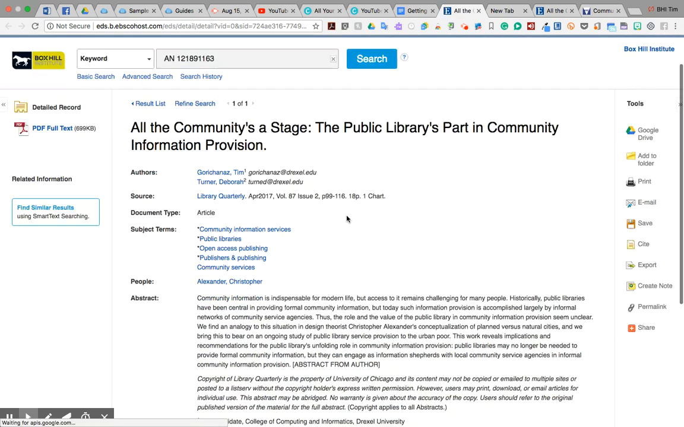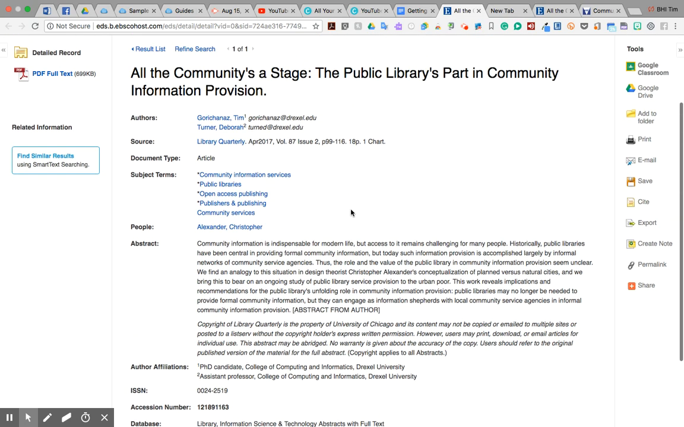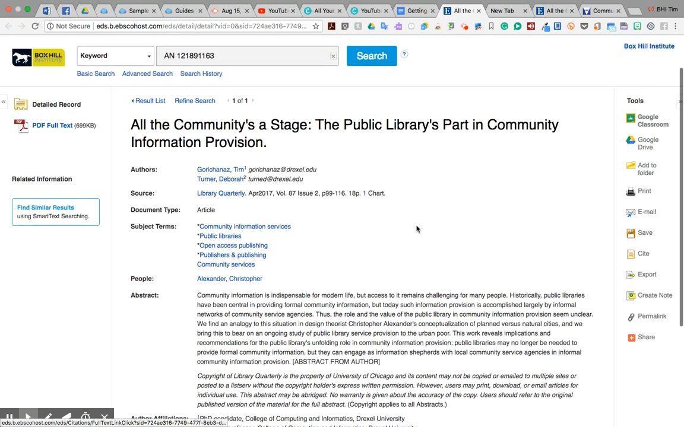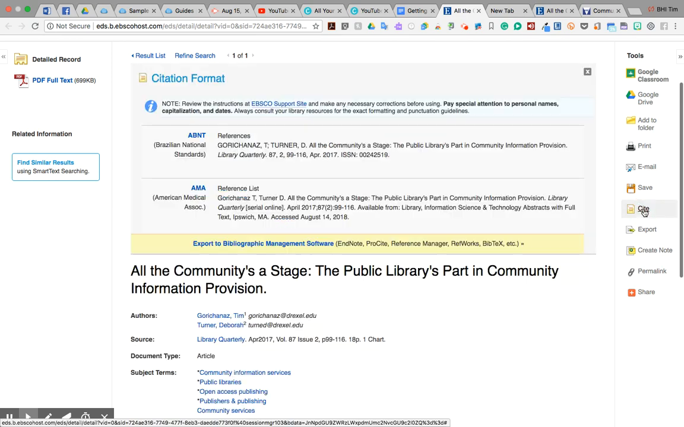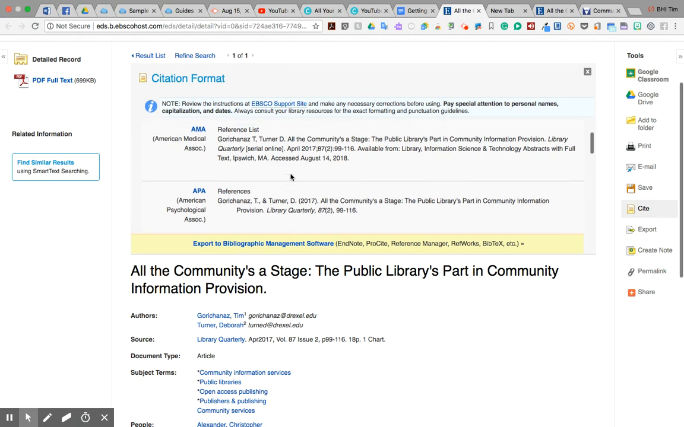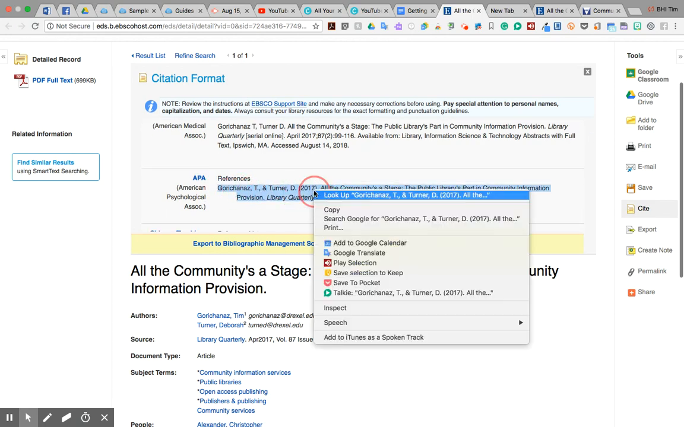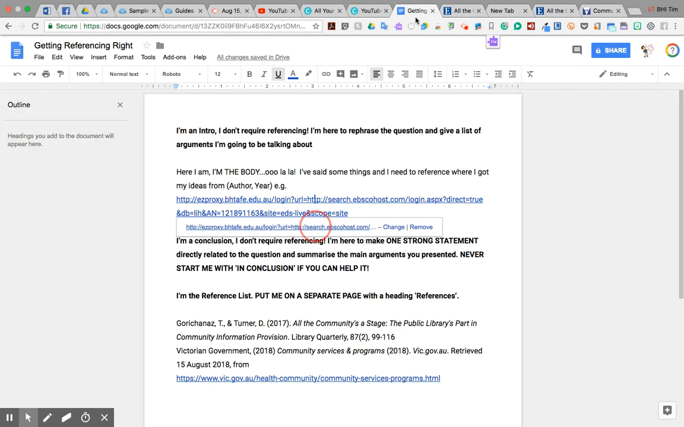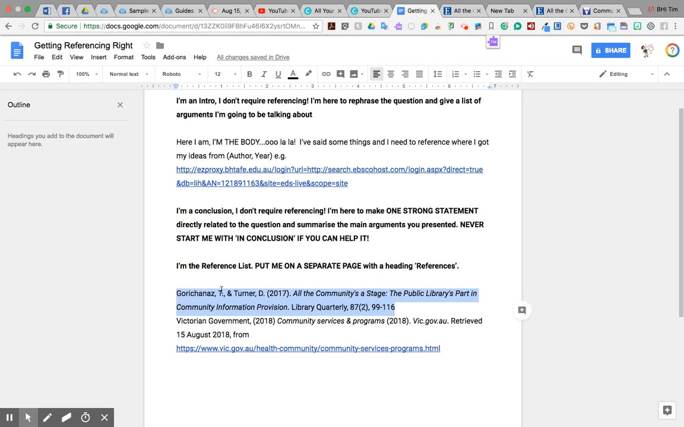Right? Now, while you're here, so here it's brought me back to the resource. It hasn't brought me back to the PDF. Obviously, I can get to that over here. Over on the right-hand side in the library, you've got the citation tool. And now I'm going to do APA. So I've already copied this. So you would highlight that, copy it, bring it over to your document and paste it, which I've already done down here. Now, that is your end of text reference.